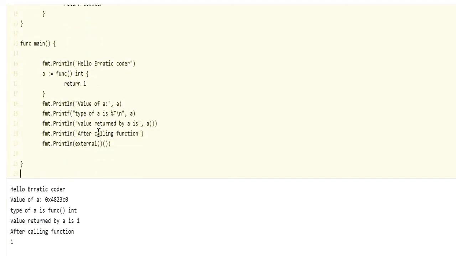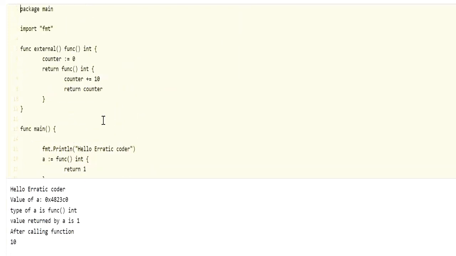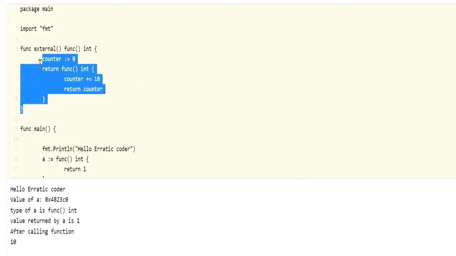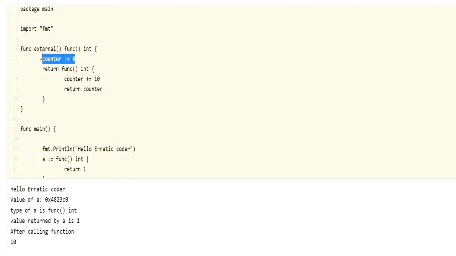Now the functionality would remain the same. If I call this external function, it will give a function. To get the value of this counter variable, I need to call the function that is returned by the external function. So this is a function closure. To explain, a function closure is an anonymous function that refers to a variable which is defined outside of its scope. I hope now you will be able to understand what function closures are in Go.